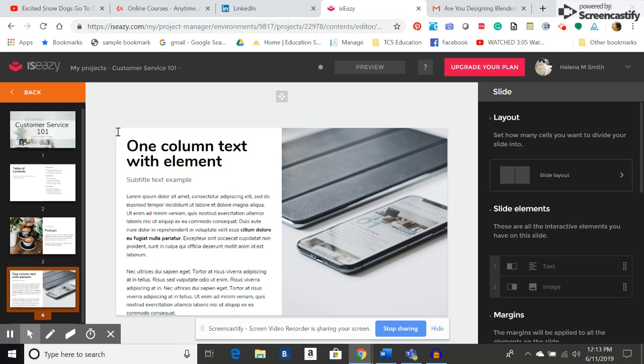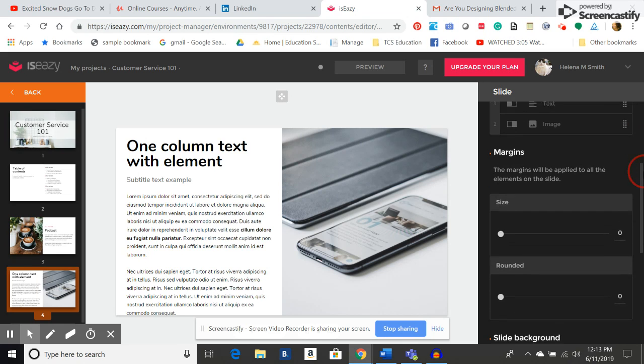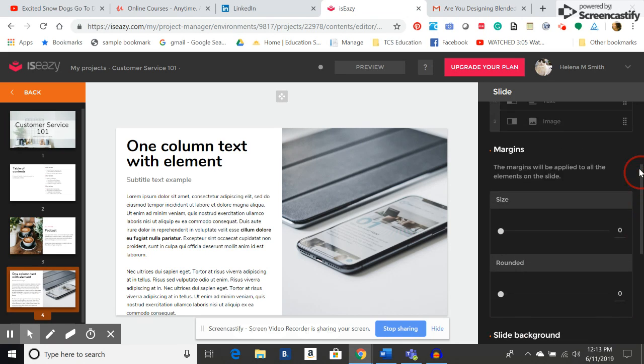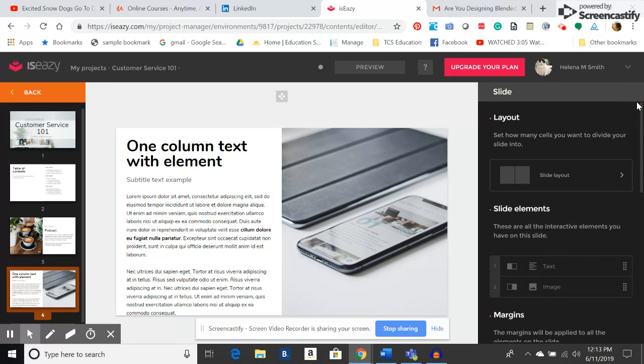Now, I don't see anything in here that would allow me to change the interactivity, such as adding triggers or movement or anything of that nature. But again, I think I like it so far, and I'll keep working with it.